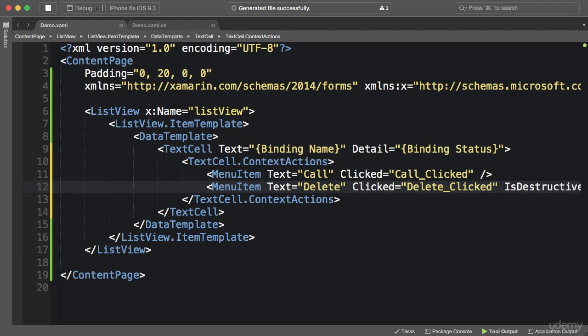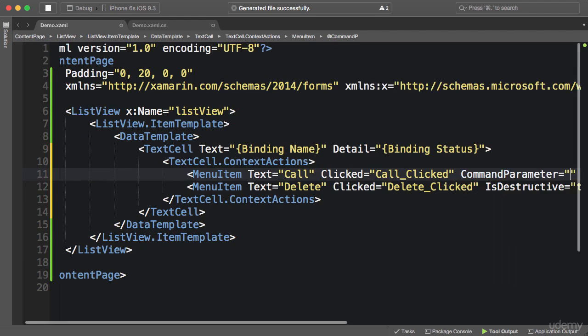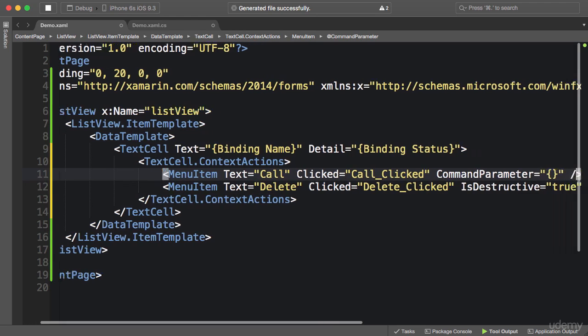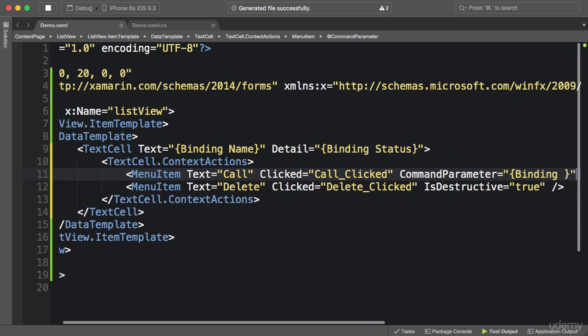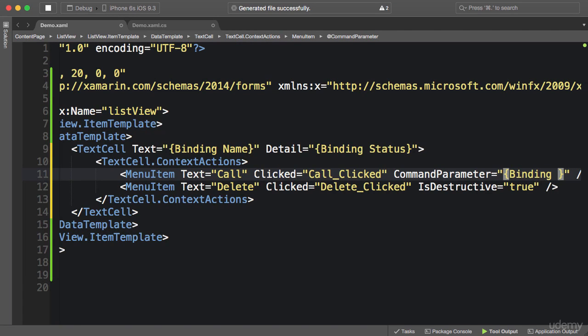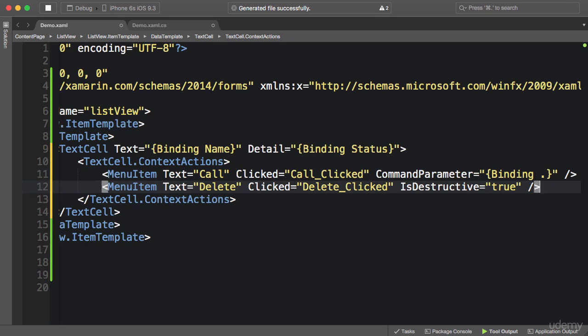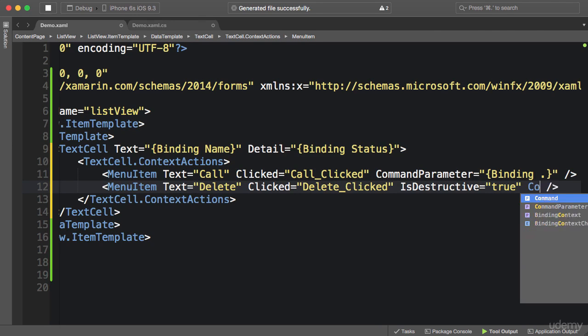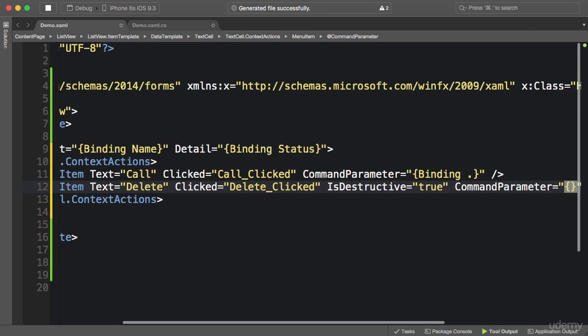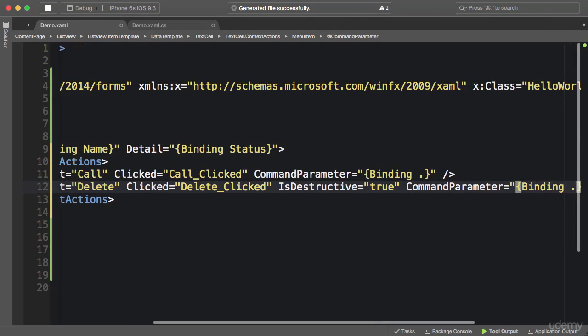So back in XAML, I'm going to set command parameter to a binding expression. Now, what property of the contact should I bind this property to? We can bind it to name, ID, potentially, but why not bind it to the whole contact object? This way we have access to all properties. So for that, we use a special syntax. We use a period, which refers to the current contact object, which is the binding context for each item. Now again, for the other menu item, I'm going to use command parameter and set this to binding period.